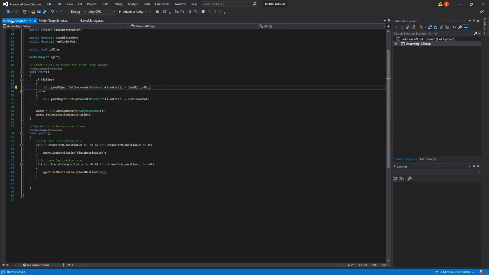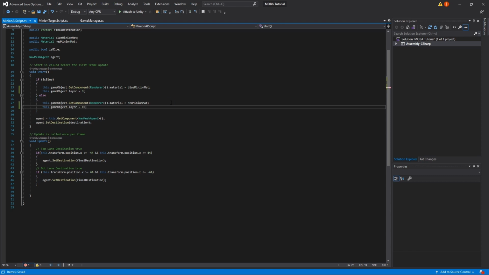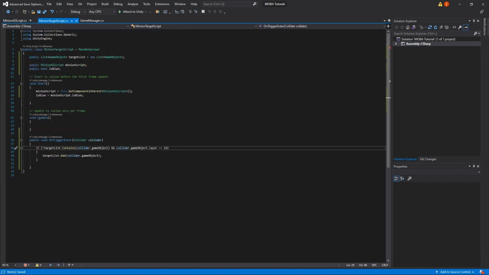And then over here in the minion script, it's very simple to make sure everything's set up in a layer. So if the minion is blue, we'll just say this.gameObject.layer equals 9, and if it's red, it will be 10. So now on the defined layer, we'll make sure every collision that's detected is only for those layers. What we'll also want to do here is say if is blue, because we've pulled the parent script and asked if it's blue. So we'll only do it under this condition.